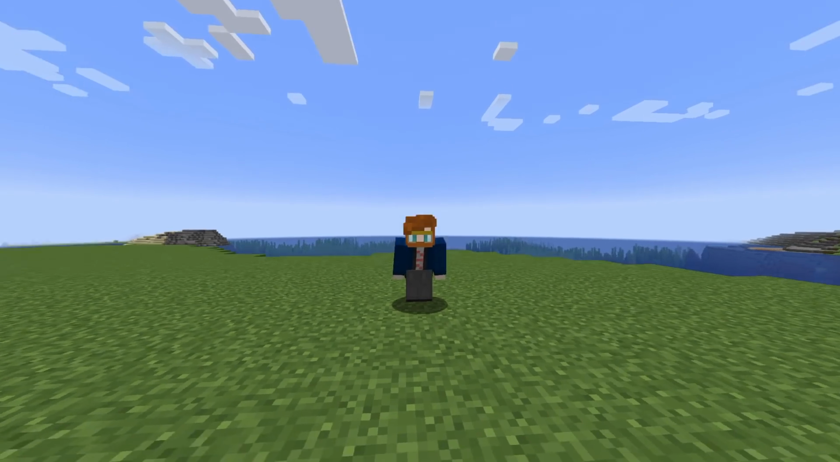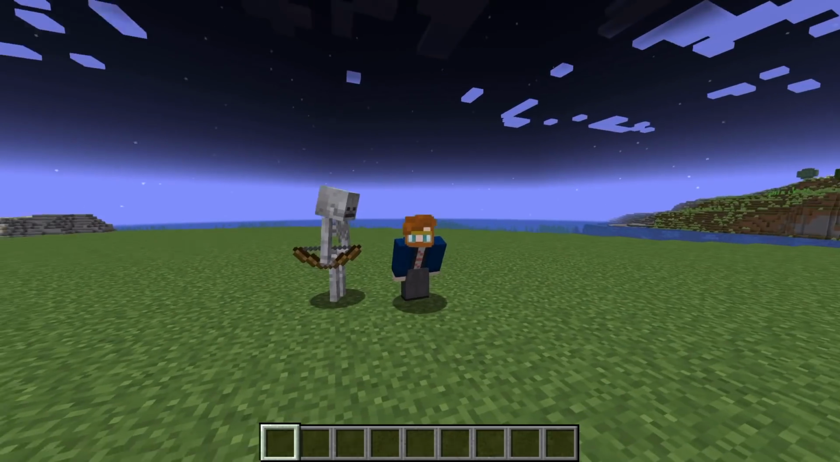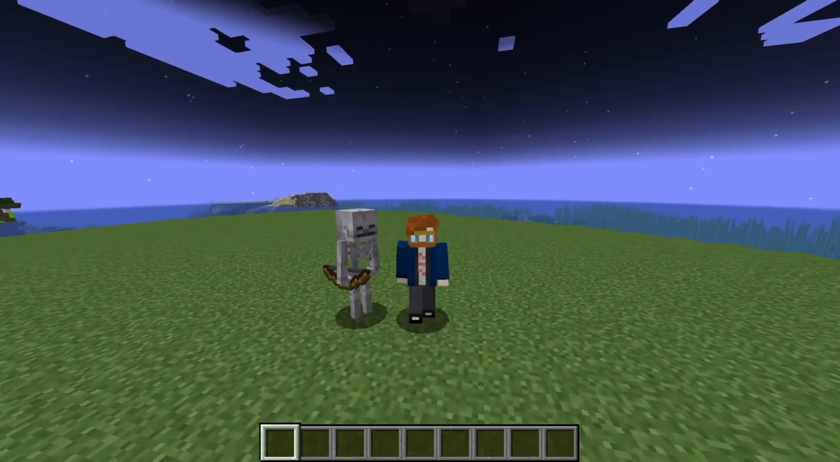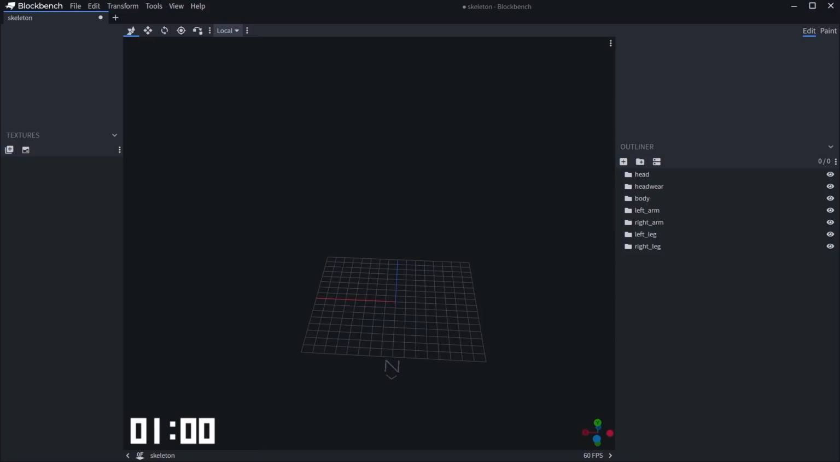Without further ado, let's get modeling. So the first mob I want to remodel is the skeleton. It's a pretty classic mob from the good old days, so let's see how we can Bubbafy this first creature. So first things first, we'll start with the 1 minute skeleton. 1 minute on the clock, and let's get started.